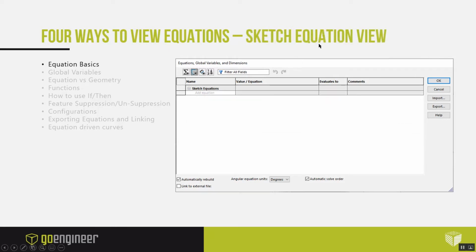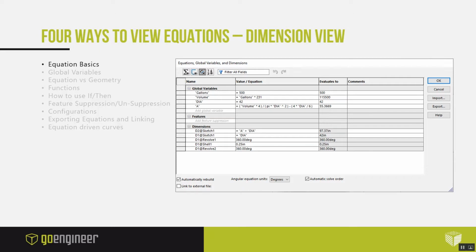Then the next screen is the sketch equation view. It's this button here. If you create sketch-based equations, they'll show up here, and this is where you manage them. I'll show this in a minute in SolidWorks. Then there's the dimension view, a little bit different. It shows the dimensions, the sketches, the equations that have dimensions associated with them.